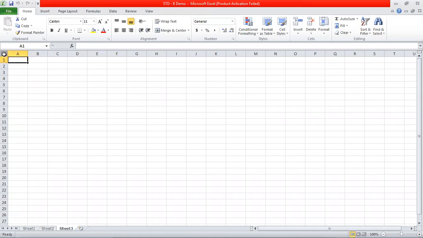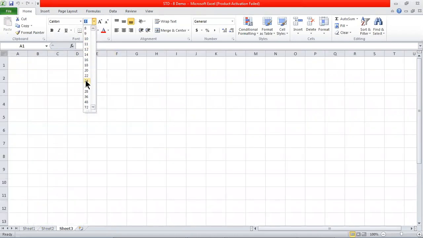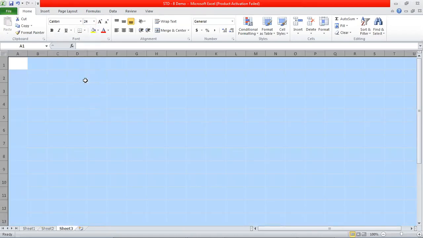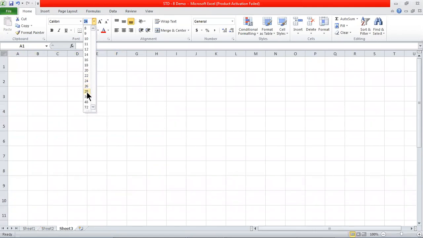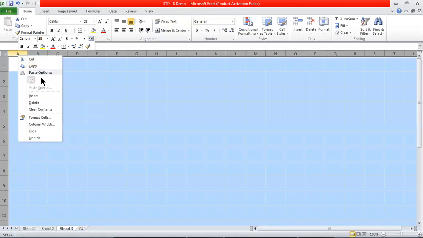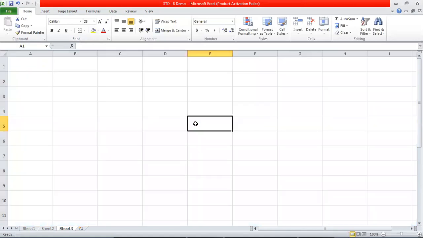Now, I will increase the font size. Let me make it 24. Yes, 24 will be fine. Or let me make it 28. Okay, 28. Now, column width. Let me choose the column width. Suppose I make it 20. Now it's good. You will easily see whatever I do here.